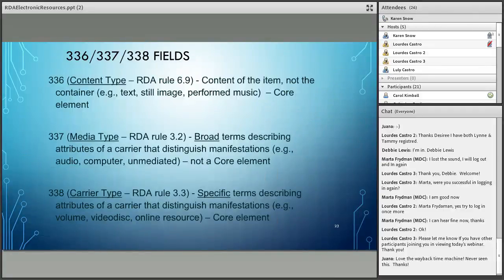All right. So speaking of which, let's move into our 336, 337, and 338 fields, our content, media, and carrier type, our new fields in RDA, which are used instead of the GMD, that 245 $h in AACR2 records. And as I've mentioned previously, the content type and carrier type are the only ones that are core. They're the only ones that are required. You do not need to add a media type, but you'll see it frequently done anyway.